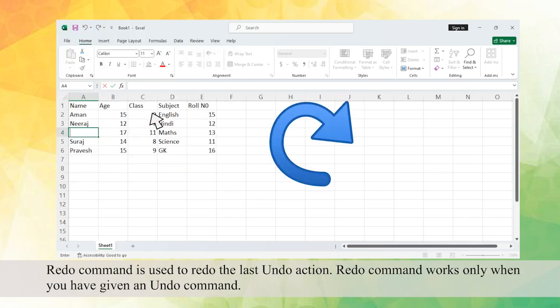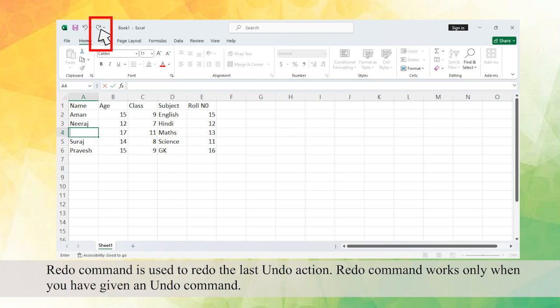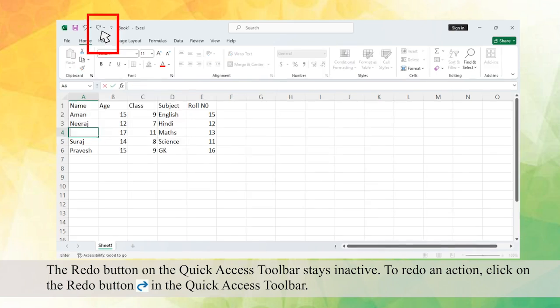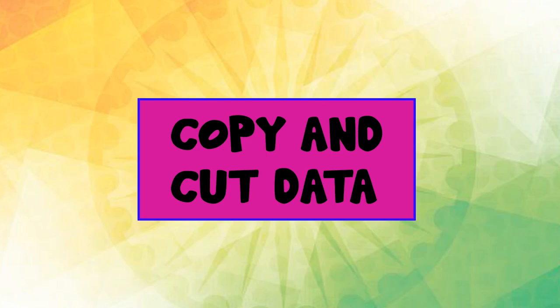Redo command is used to redo the last undo action. Redo command works only when you have given an undo command. The Redo button on the Quick Access toolbar stays inactive. To redo an action, click on the Redo button in the Quick Access toolbar.